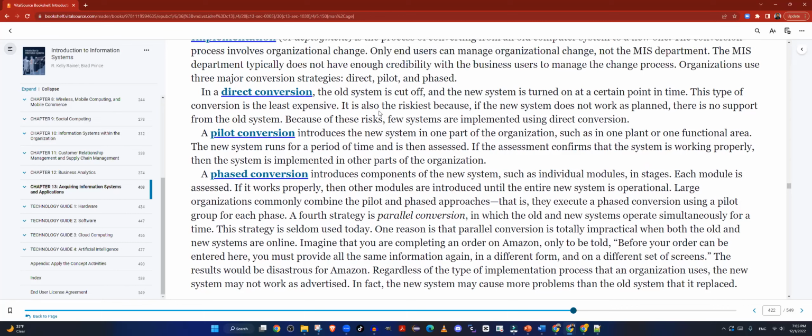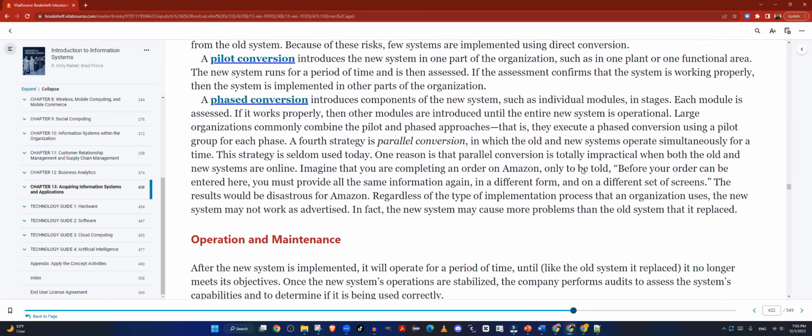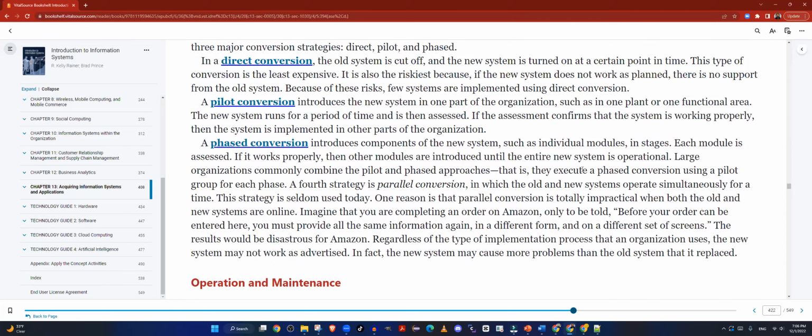And a phased conversion is that you introduce components of new systems, such as individual modules, in stages. Each module is a system. If it works properly, then the other modules are introduced, and slowly and gradually everything. There is another approach that some organizations take, but that approach is very expensive. Basically, you run both systems simultaneously, the new and the old. So that if you have problems, any of the problems that you are not able to figure out how to get to it on the new system, temporarily you go to the old system and fix the problem.